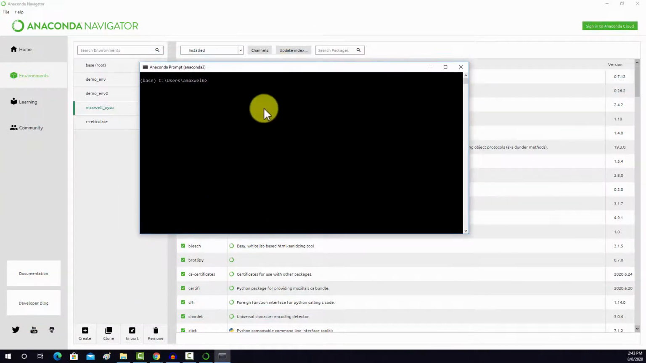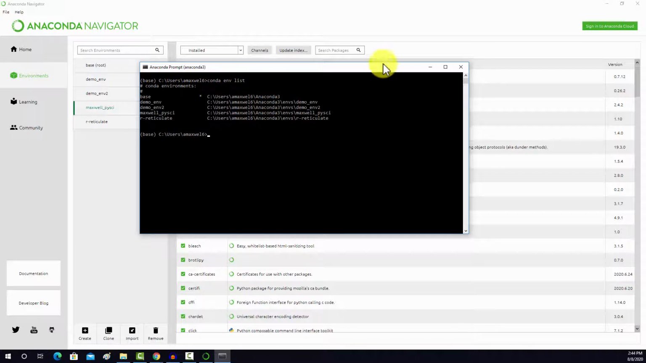Okay, so when you open up the prompt here in Anaconda, you are going to be in your base environment. But we would like to actually create a new environment. Before we get started, I'm just going to show you a couple simple commands. If you want to see all the environments that are on your machine, you can do conda env list, and that'll list all the environments. On this machine, I currently have the base environment, which is active, demo 1, demo 2, my Maxwell PySci 1, and my R reticulate.